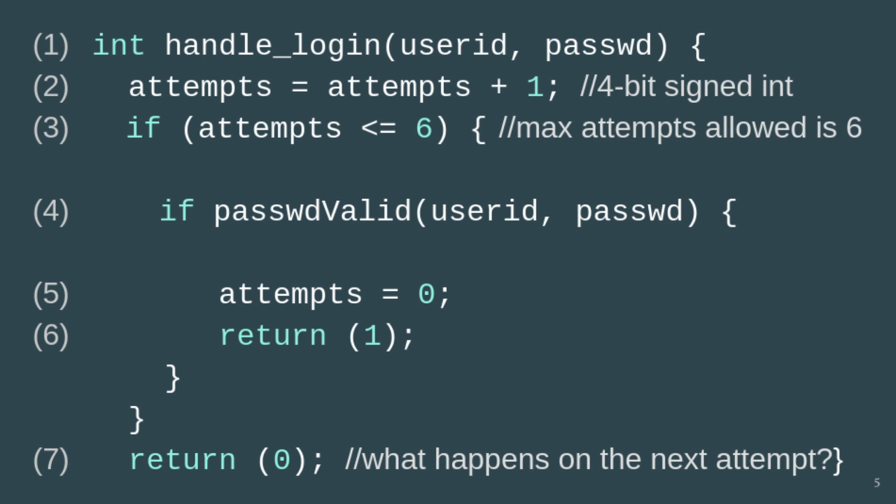On the 8th attempt, the attempt variable again gets incremented on line 2. 7 plus 1 equals 8. But remember, this is a 4-bit signed integer. 7 is represented in binary as 0, 1, 1, 1. Adding 1 to that gives the binary value 1, 0, 0, 0. And in a 4-bit signed integer, 1, 0, 0, 0 represents the decimal value -8. So in line 3, the branch condition will succeed. -8 is less than 6, and execution will continue to line 4. The user gets to keep trying guesses.